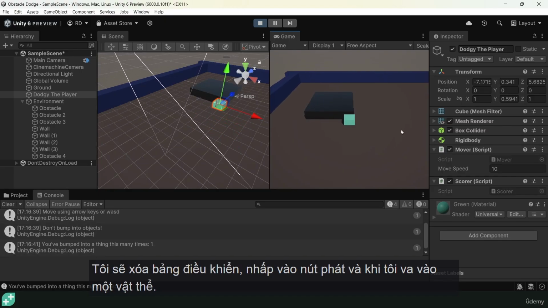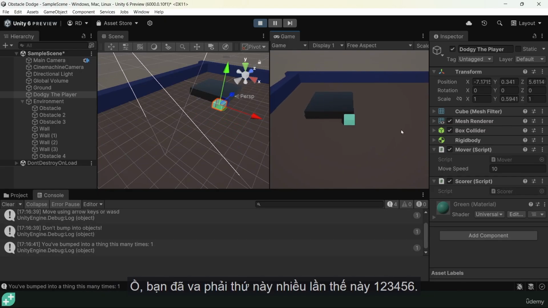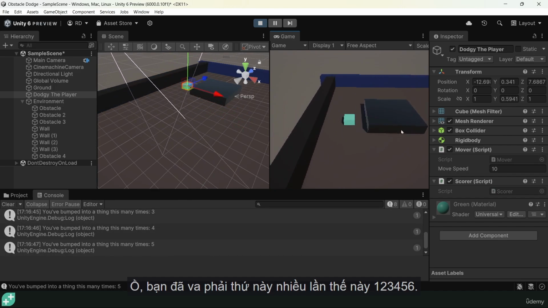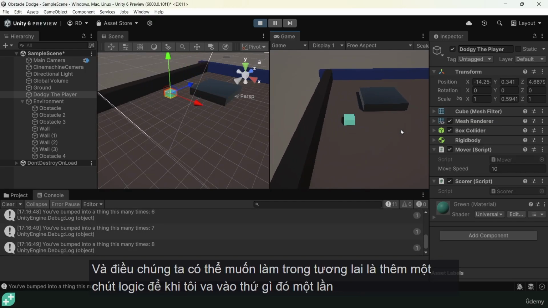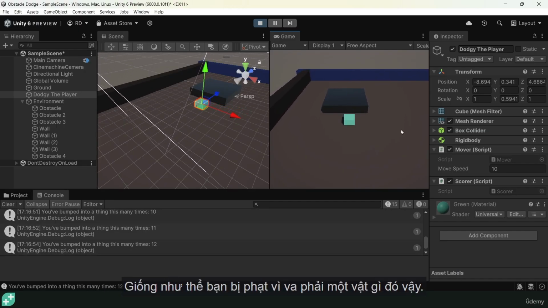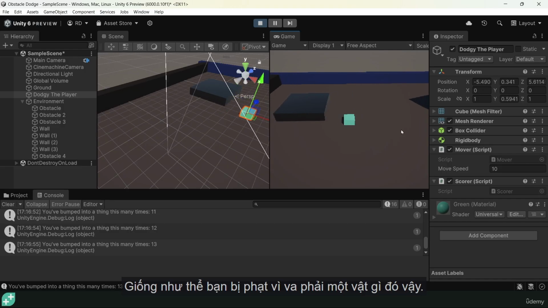When I bump into an object, oh, you've bumped into a thing this many times. 1, 2, 3, 4, 5, 6. So it's going up like that. And what we might want to do in the future is add a little bit of logic so that when I bump into something once, I can't bump into it again. It's like you got the penalty, you bumped into a particular thing.